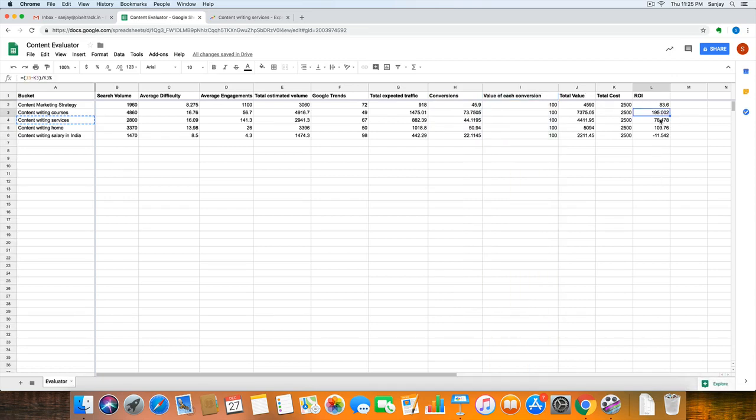So the ROI is going to be this much, this month, this month. If I were to write articles or create content assets across these, I would first go with this one, because it's going to take about 6 months to even make the money back.